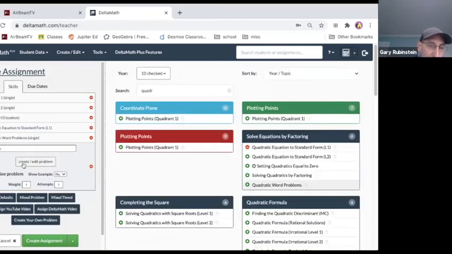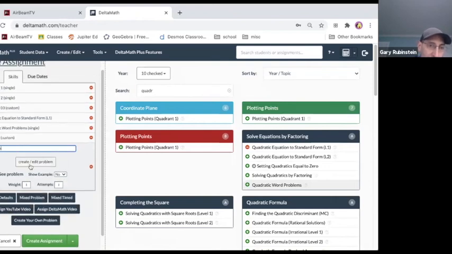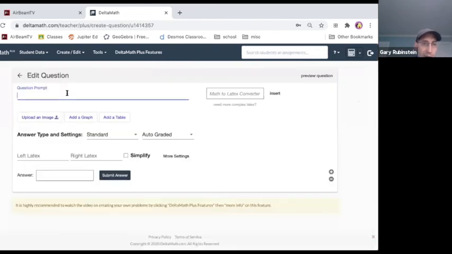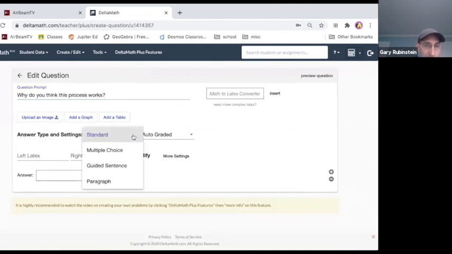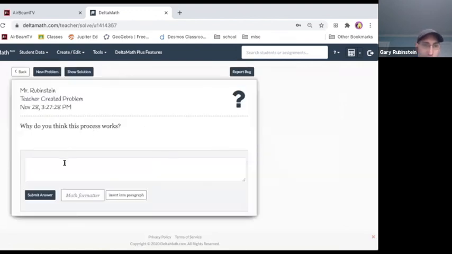You could even do a more involved type of question where they write a paragraph. Create your own problem, edit problem. Why do you think this process works? And I can come here and change it to paragraph. And now when I preview, it looks like this. And a kid types in, it works.